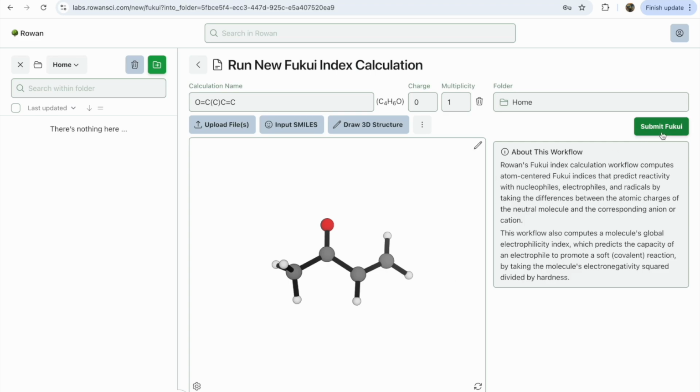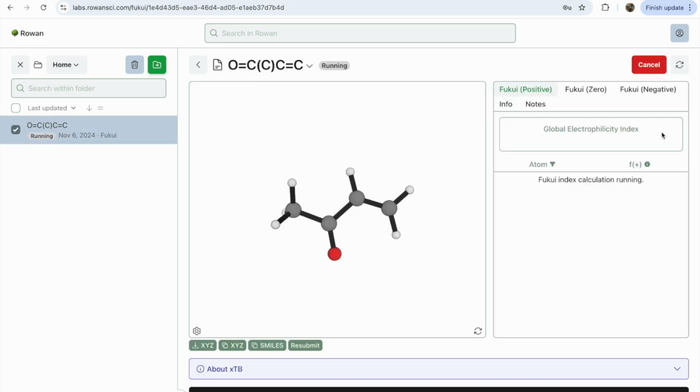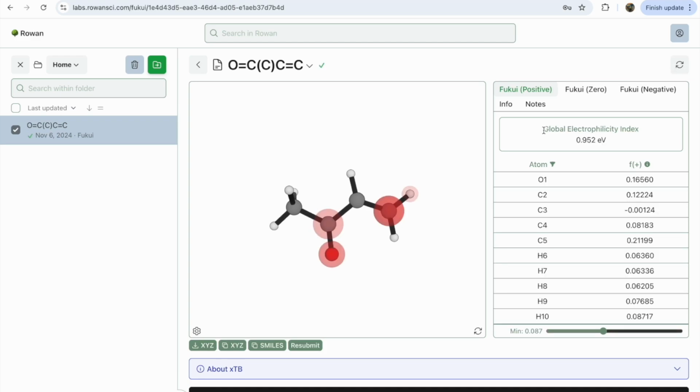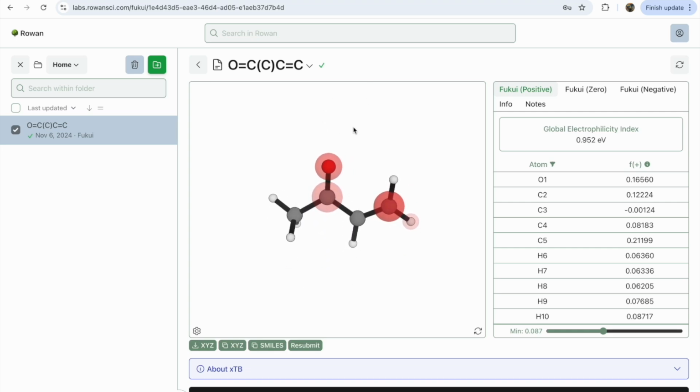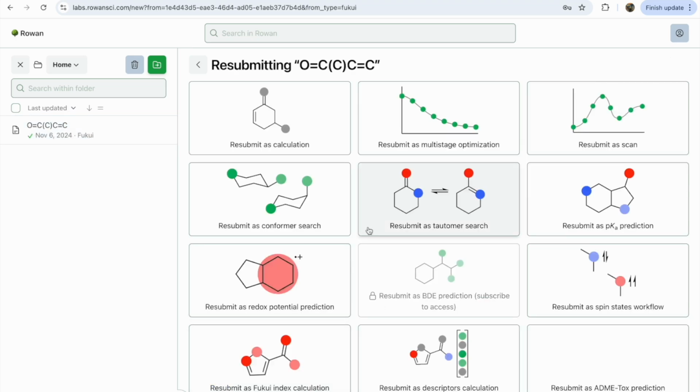And we'll say run new Fukui index calculation. And although it's not listed, this will also calculate the global electrophilicity index over here. This is because these calculations use a lot of the same machinery under the hood. And so we just group them together so you get 2 for the price of 1. Now, if we see what this gives us, a global electrophilicity index of 0.952 electron volts. Now, this might not be the world's most meaningful number in isolation. So let's actually go and compute a different value so we have something to compare this to.